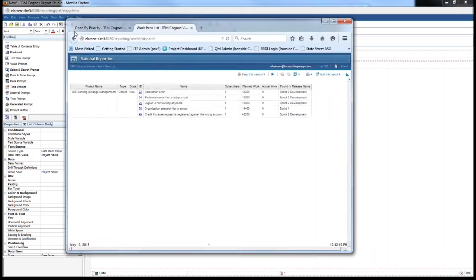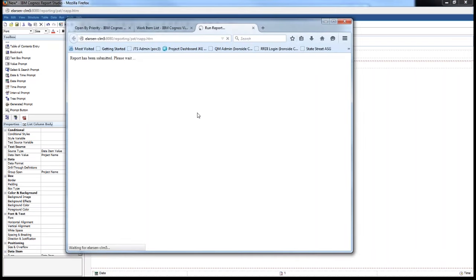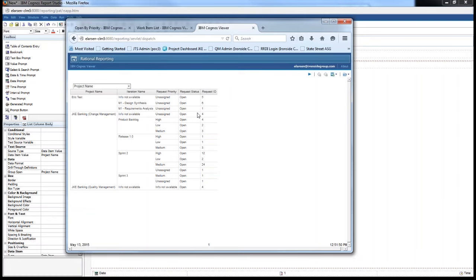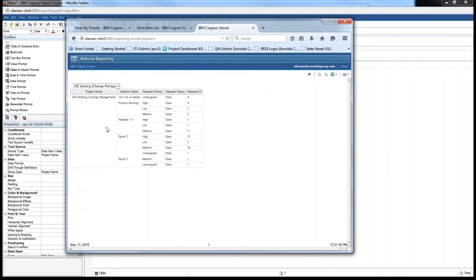So if I run it again, as you can see, the workflow I usually follow is I'll make some changes to a report, run it and test it, and then go back and make some more changes. So now here's all the projects. If I select one of them, lo and behold, my list is now filtered by the project name. So that should have answered your question, Wayne, about making that selectable.